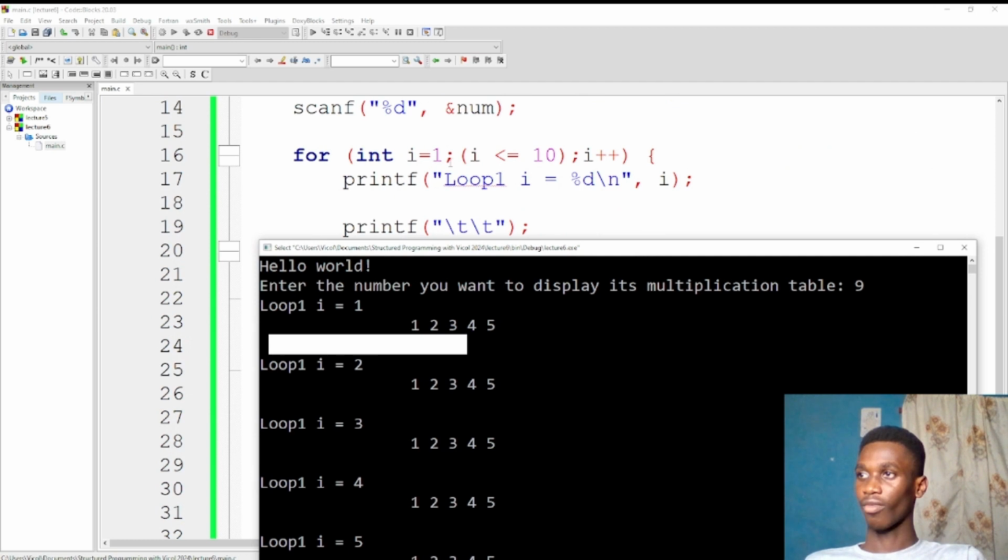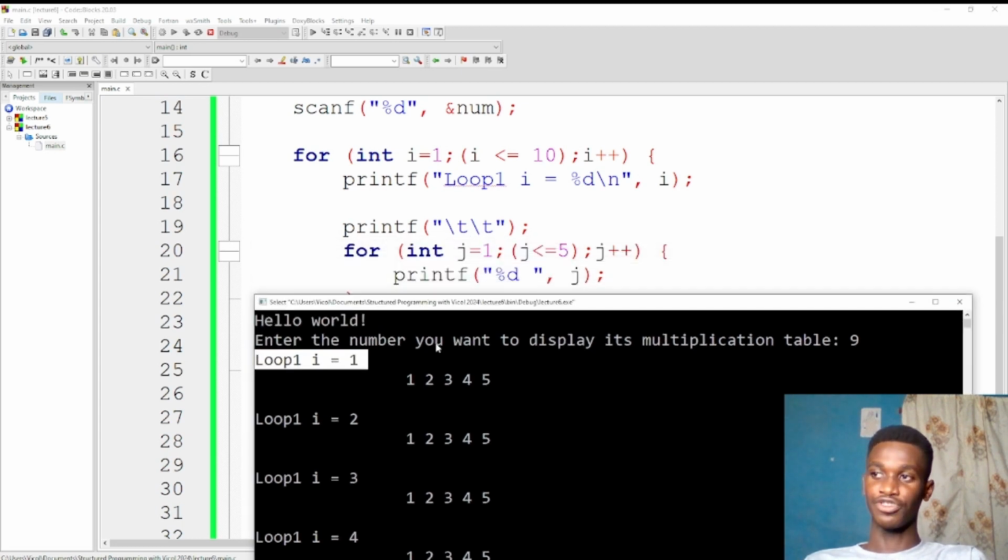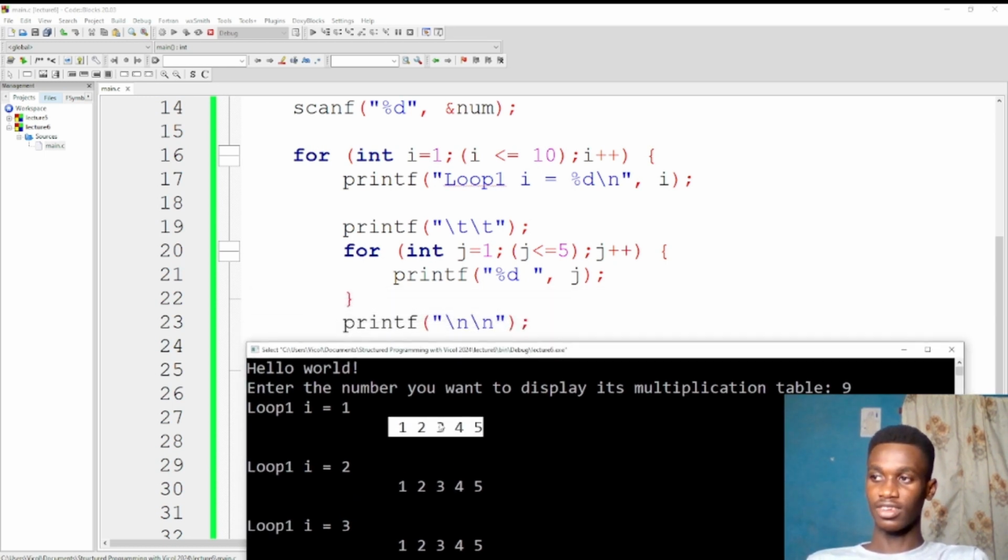Okay, yes, this is it. So this was loop 1, i equals 1 from line 17, as you can see on the screen, right? i equals 1, and then inside of it we now add this for loop for j. So we're just basically printing values of j, which was 1, 2, 3, 4, 5. And after that, if you check line 23, we had to print a new line.